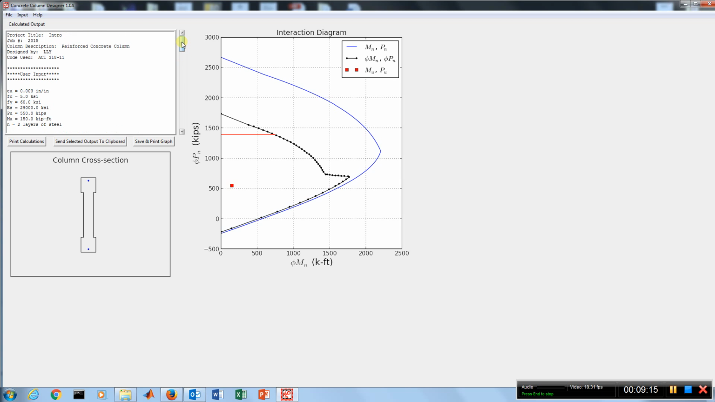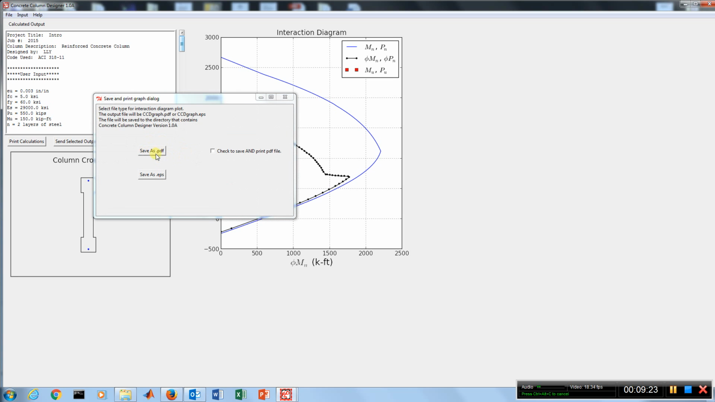The other thing that you might notice about this is that you can save and print the graph. And if you click this button, you can save the graph as a PDF file. And if you not only want to save it but also print it, you can click this button, and when you click Save As, it will also do the print. You can also save this diagram as an encapsulated PostScript file, and so there's some options for the output. But right now I'm just going to cancel that, and I won't do a print.